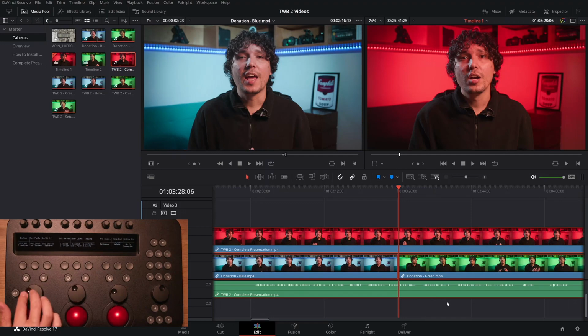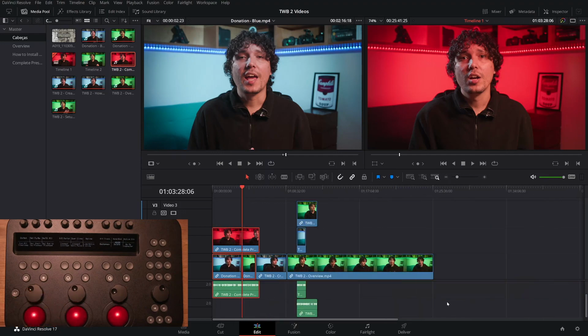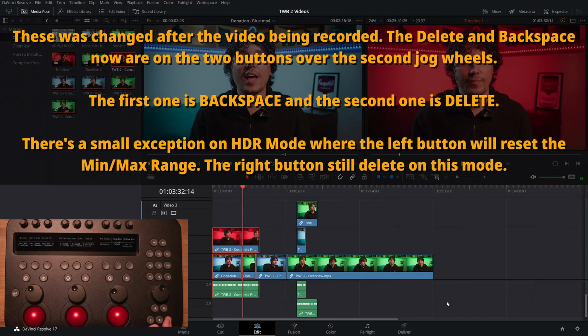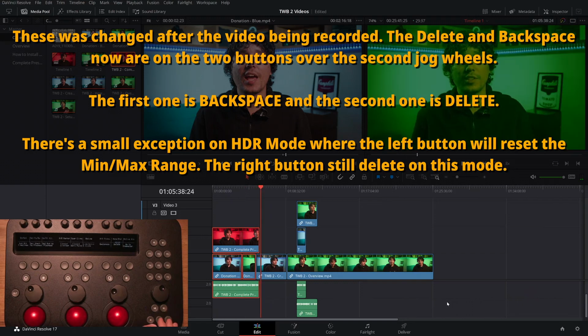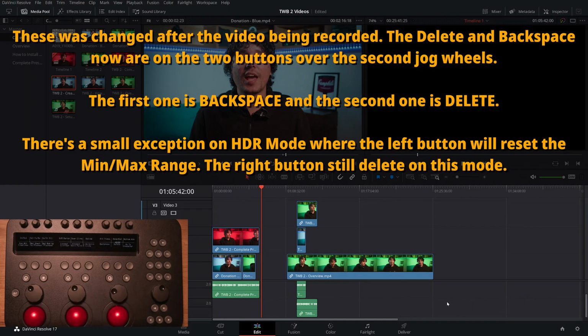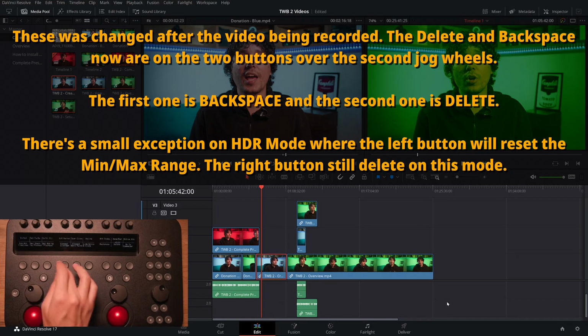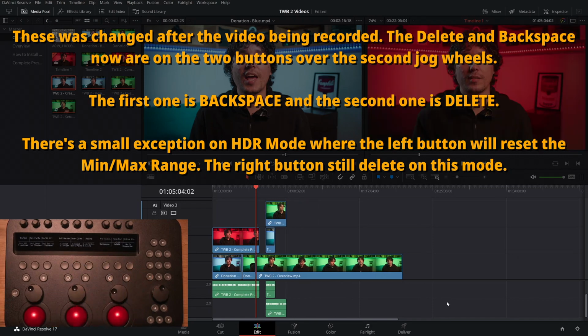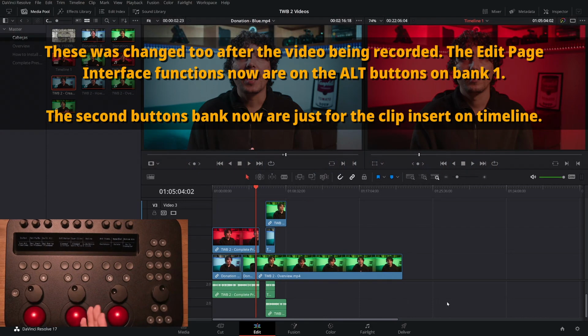And I have the option to backspace and delete. So let's say I'm gonna go forward here, clip by clip, and I'm gonna select this clip. I can backspace it, of course, delete without moving the timeline, or I can delete it moving the timeline. This covers the buttons, and on the second page of the buttons, we have the edit page interface.